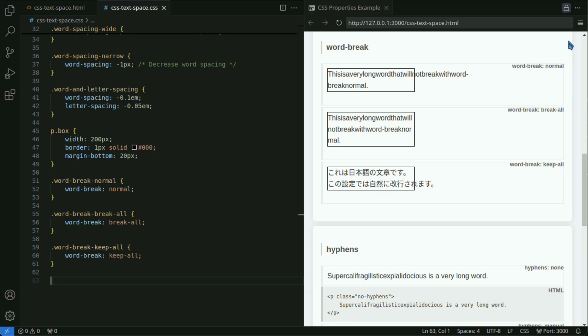You can specify the following values for the word break property. Normal is the default value. When a word exceeds the width of the container, it will break at word boundaries. This setting is common in languages like English, and breaks do not occur in the middle of words.